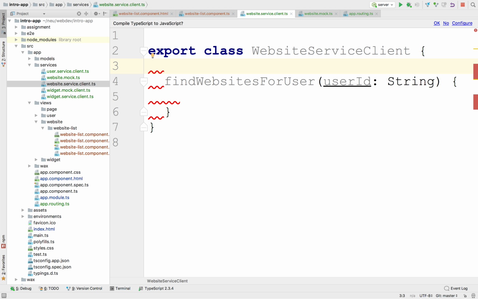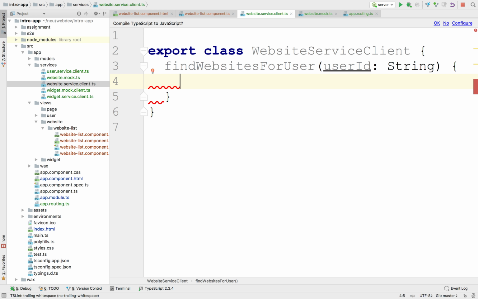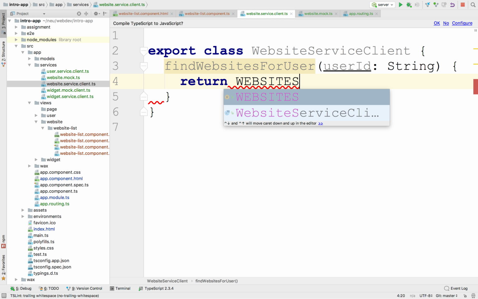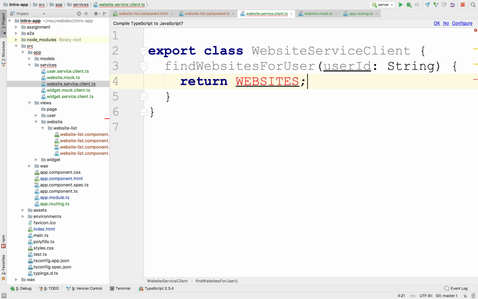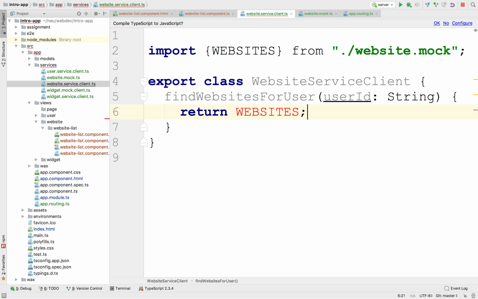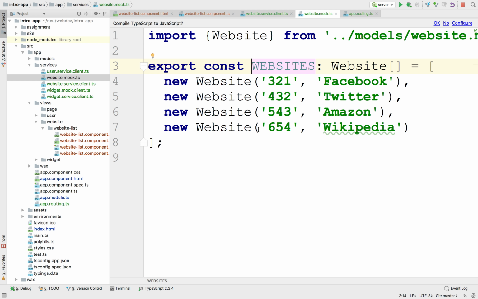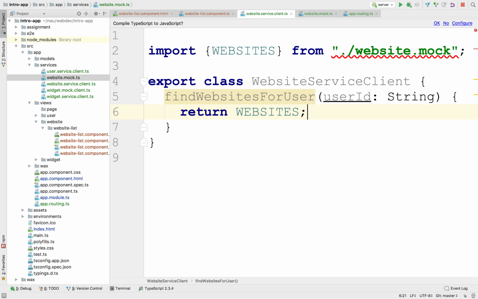Let's do that. Actually, I think we have websites, don't we? We can just say return websites. Do we have that? Okay, there it is. It's from a mock, which we already have, I believe. There it is, a list of all the websites. So for now, let's just keep it this simple.